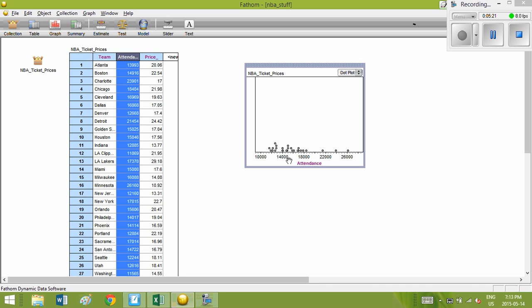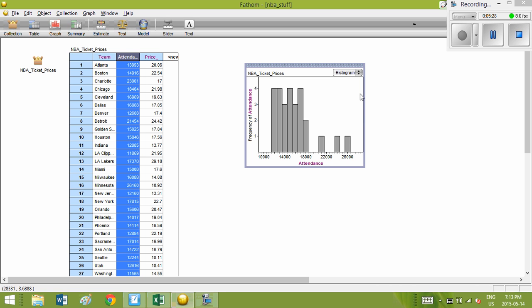Now, the default is a dot plot. I don't like that. We don't know what that is. I don't want to see that on your project. But I can make a histogram. So there's a histogram of my data. And boy, that was a lot faster than the histograms that we were making in Excel. So there's my histogram. Now, there's obviously some problems with it.